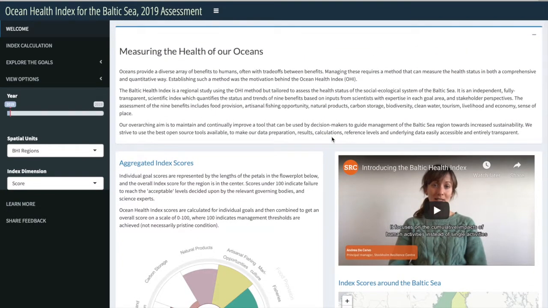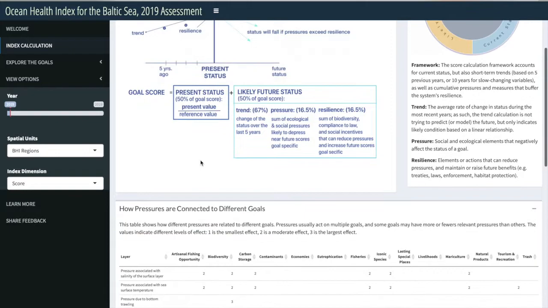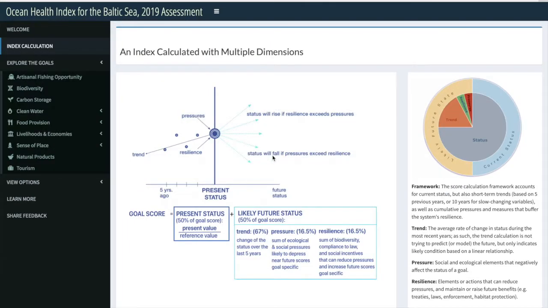The app has a page illustrating the index framework and describing the way it's put together. This diagram shows how the index includes pressures, which compromise the delivery of the goal, and resilience measures, which support the goal. Tables underneath this diagram indicate the connections and strength of connections between each goal and relevant pressures or resilience elements. In the app, each of the BHI goals and sub-goals has its own page.